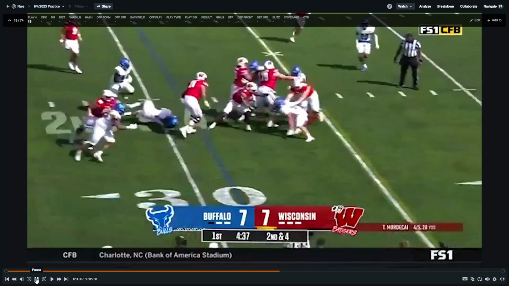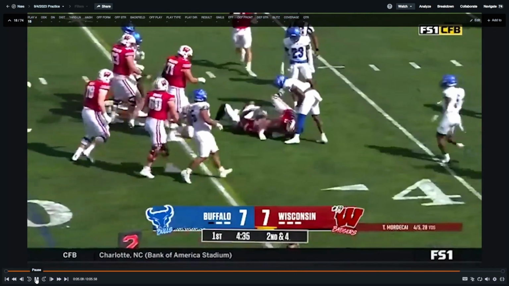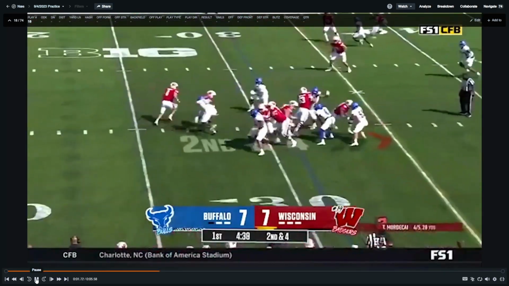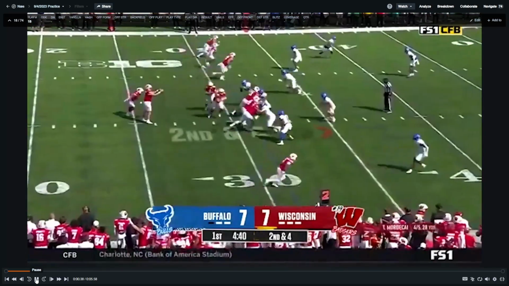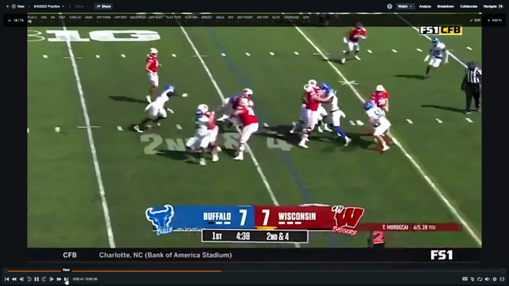But he's allowed to scrape. Nice feet by Braylon. Making one guy miss, two guys miss, dig down, get an extra yard at the end.